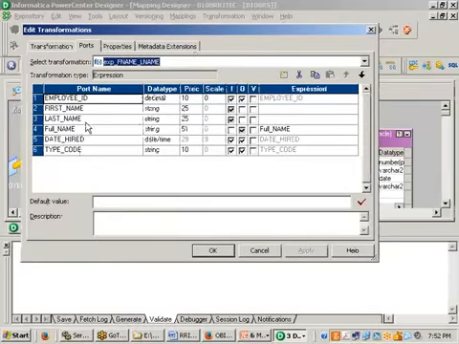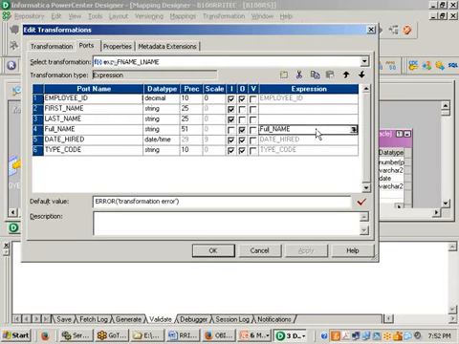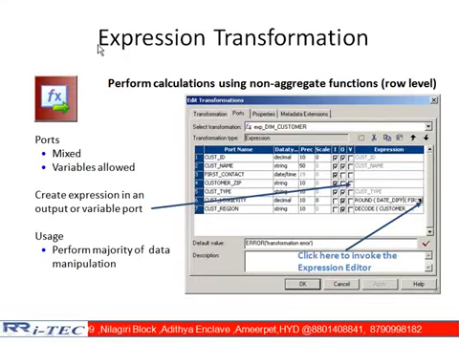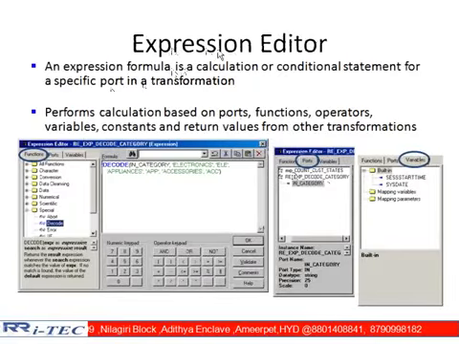Now, once you selected the full name and the input port is disabled, go to the full name drop down under the expression. Then we get one window. That window is known as the expression editor. The expression editor is useful to develop what, sir? A formula, a calculation or conditional statement for a specific port or in a transformation. My full name is one specific port now. It performs calculations based on the ports, functions, operators, variables, etc.